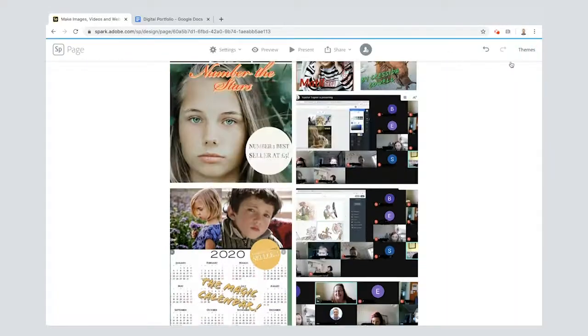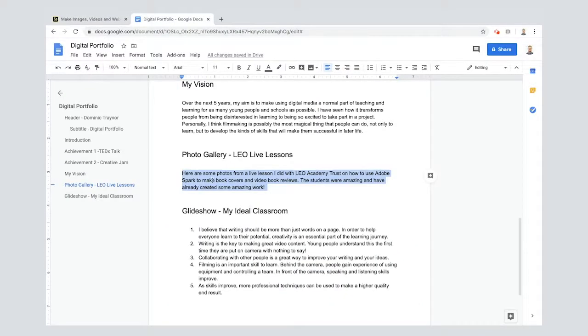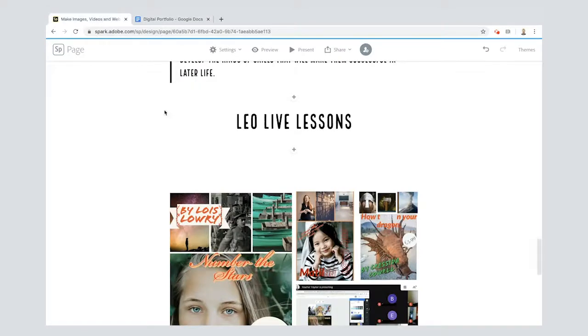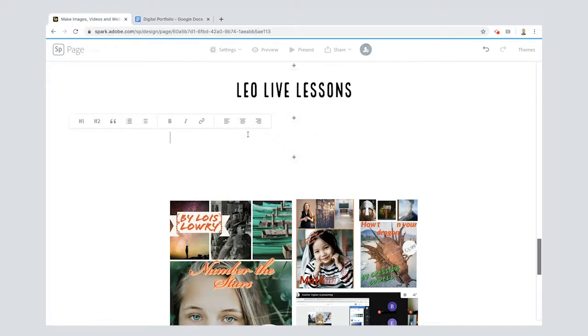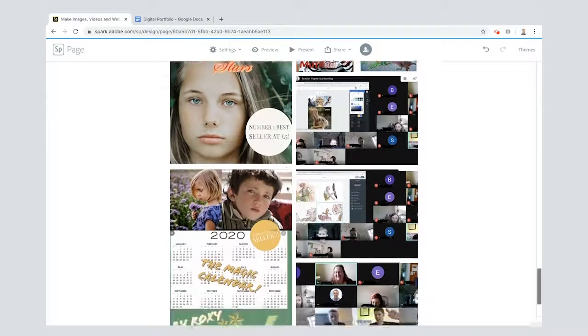Cool. Save. Now, I'm going to need to put some text in here as well about what happened in those live lessons. So I've got it selected already. Press the plus, paste it in there. Here are some photos from a live lesson I did with the Leo Academy Trust on how to use Spark. And there it is. But this could be anything.